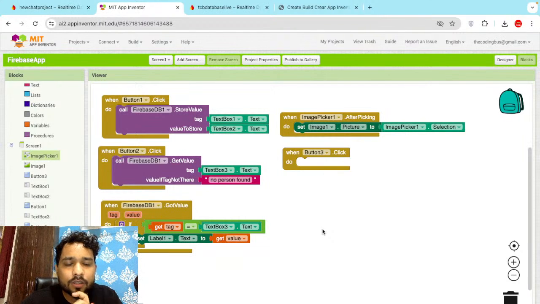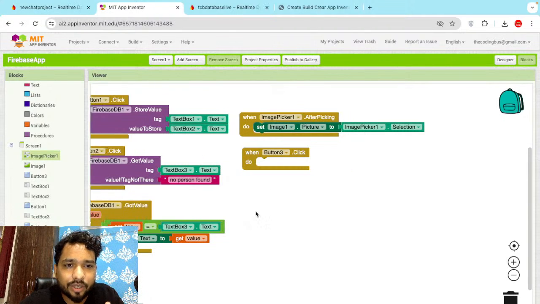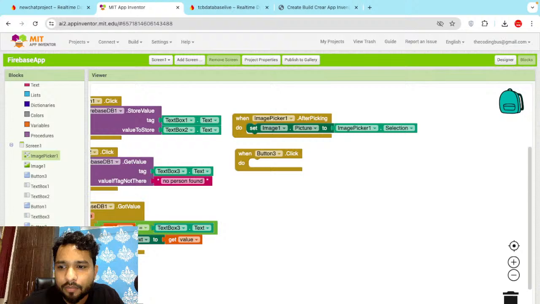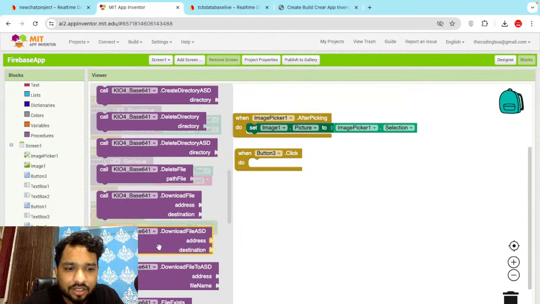Here I need to click on button 3, then I need to convert that image. Now we just have the picture here, but we need to use base 64.